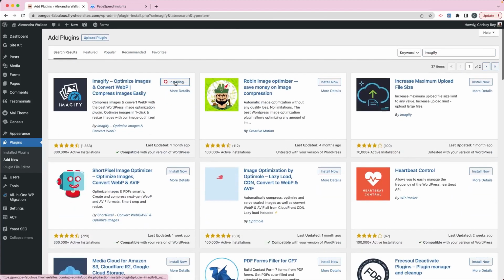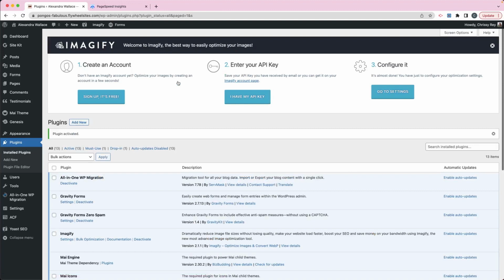So I'm going to click on Install Now. And that's going to take a second to install. It's copying the files to my website, and then I need to activate it. And again, it takes a second to activate it, turn everything on. And once I do that, I'm going to get a message at the top of my page that says, create an account, enter your API key, and configure it. You can use Imagify for free. You get 20 megabytes, I think, of the optimization per month if you use the free account.